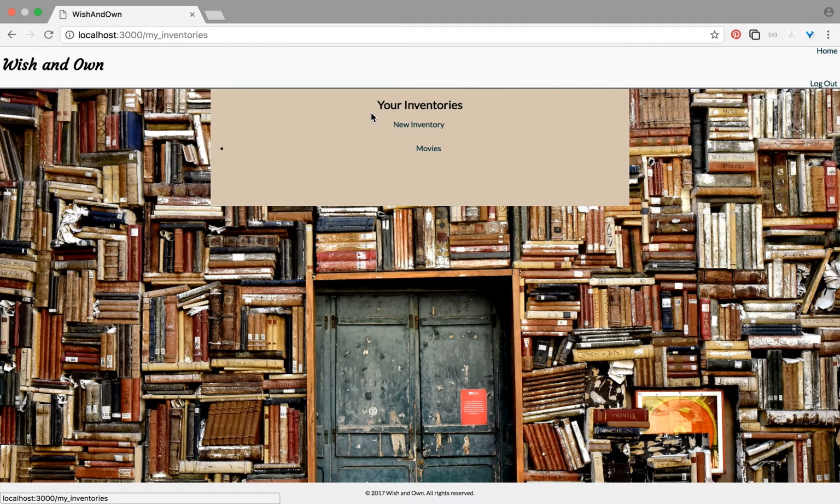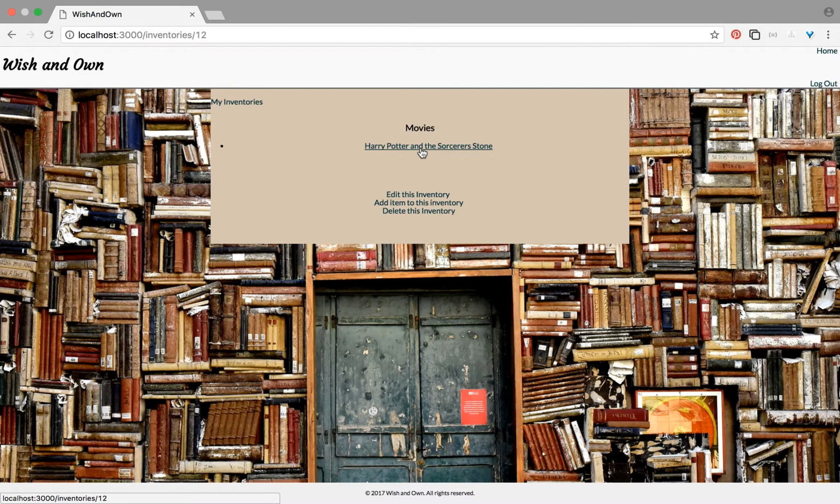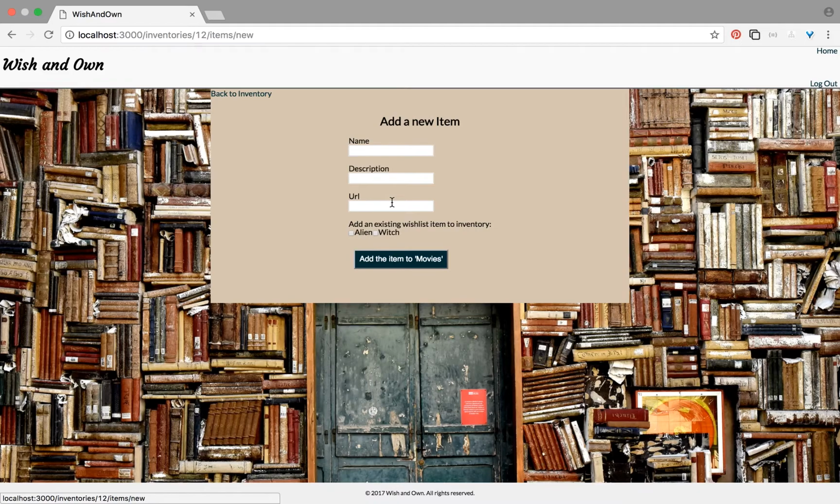So let's say we actually purchased one of the movies that's in our wish list. And so we want to go ahead and add it to our inventory since we now own it and we don't need it in our wish list. So we're going to click Add Item. And as you can see, we have now a little section which indicates that we have items in wish lists now, and it lists all the items that are on our wish list so that we can choose to add a specific item or two to our inventory.